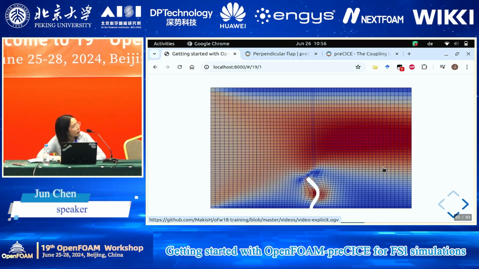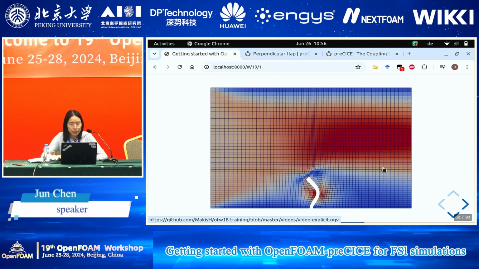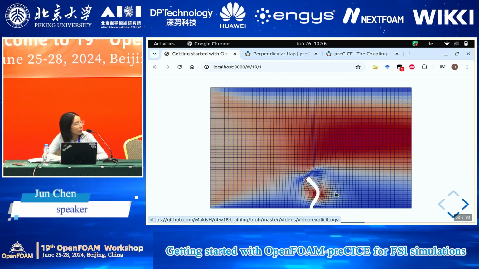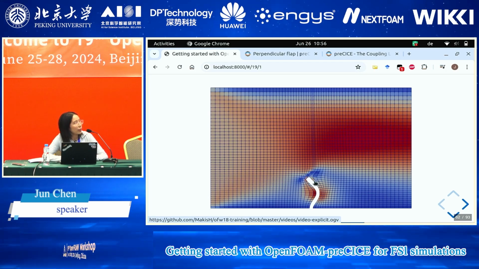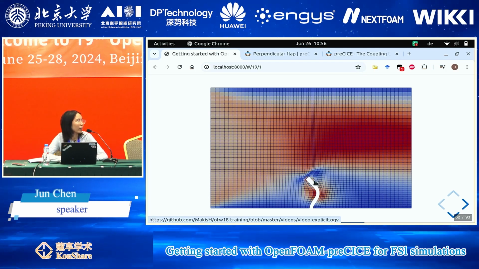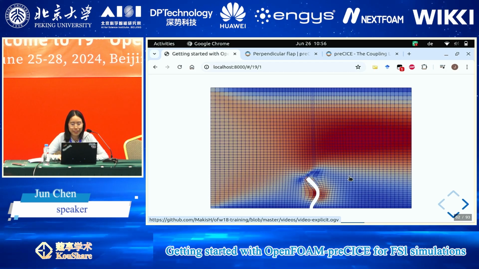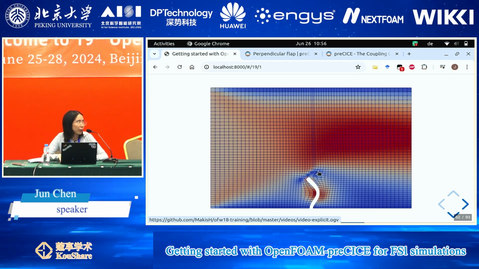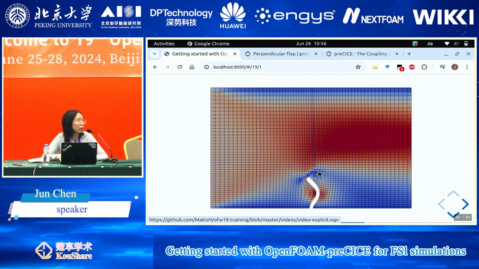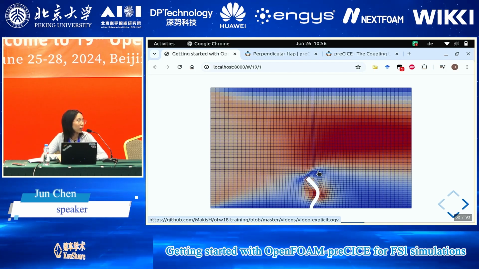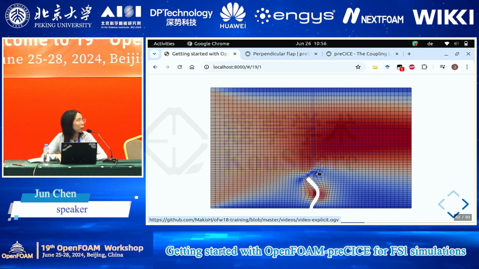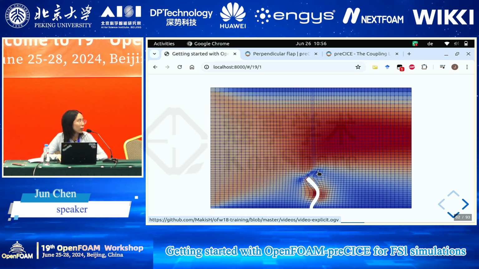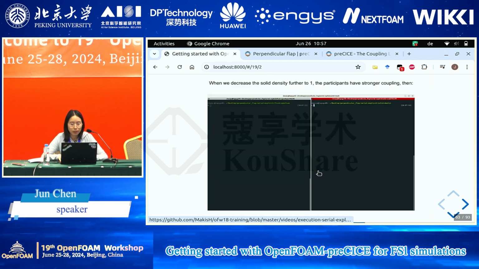Okay, then this is a result of the deformed flap, which does not look rational just by eye, because this mesh has severely deformed. So now we know that there is some unphysical information communicated between the two participants, and now we want to correct this situation by changing our preCICE configuration.